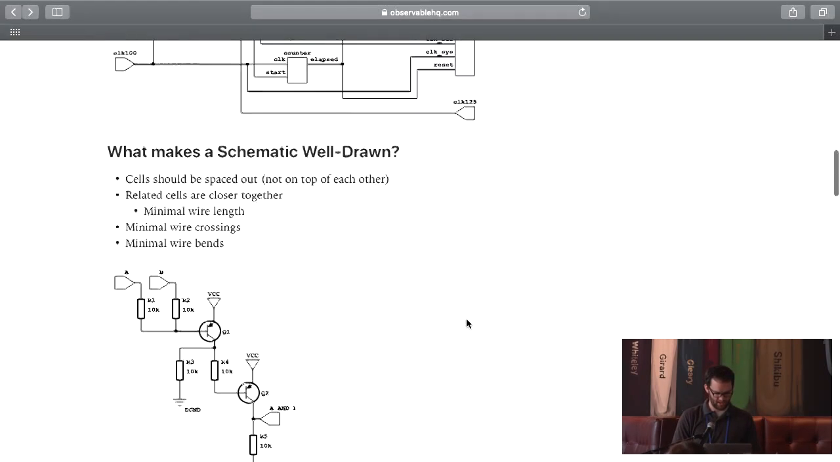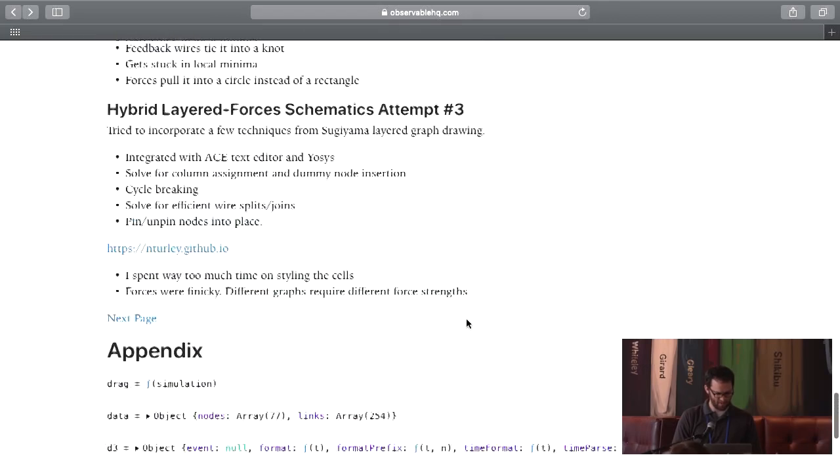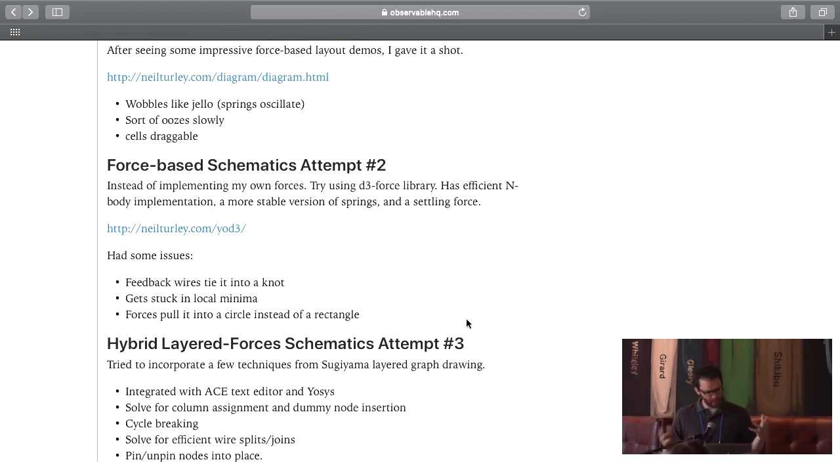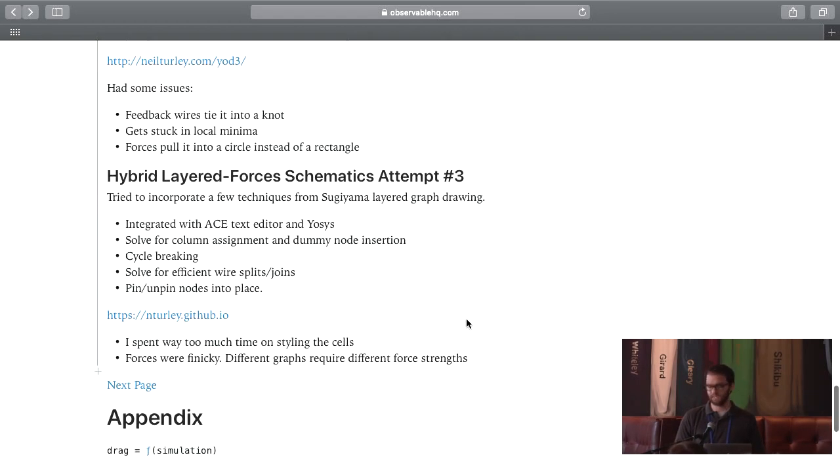I get scared every time I click that back button now. Okay, so that was attempt number 2. And I learned a lot from that. I spent a lot of time trying to tune forces. And to address some of the problems with feedback, for example, I started trying to learn about the layered graph techniques. So I started reading about how Graphviz does its layout. I started learning about how to do dummy node insertion, which I'll be talking about in a second.